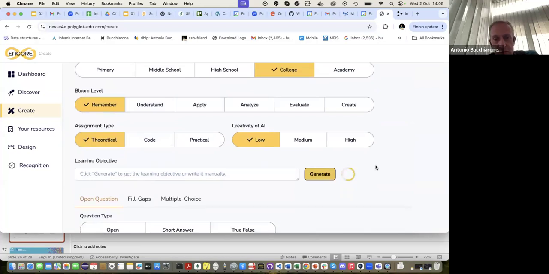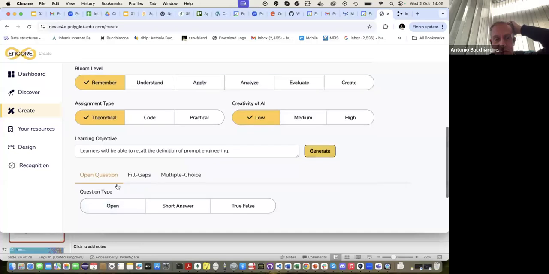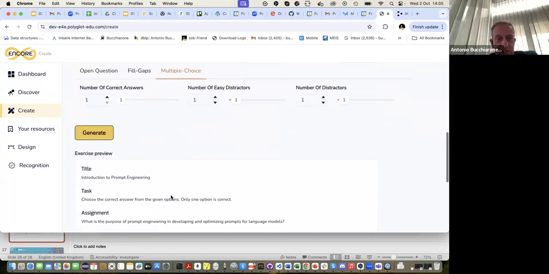So starting from the learning objective, we continue with the specific activity. For example, if you want to generate a multiple choice quiz, we can configure the parameters of the generation, and here is the time that we can call generative AI to generate the exercise.